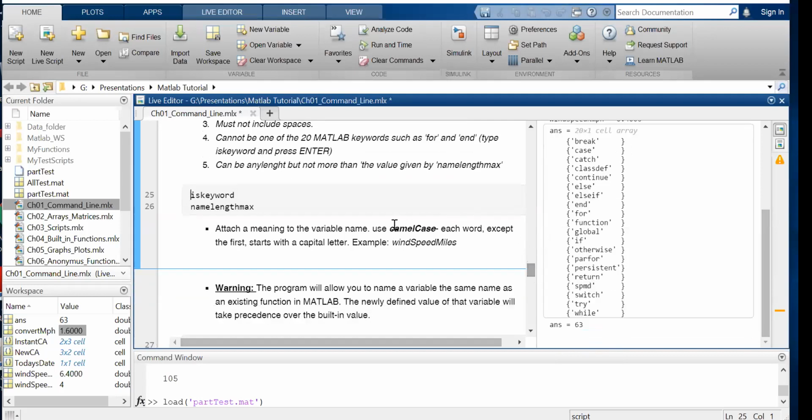And in most cases, it's better to use camel case. Camel case is where the first word starts with a lowercase letter, but the rest of the words start with a capital letter, and then you combine them without spaces. For example, windSpeedMiles. This is wind speed in miles per hour. Wind is the first word, so it's not capitalized, and the rest of the words are capitalized. It's better to adhere to one of these conventions and follow it through.